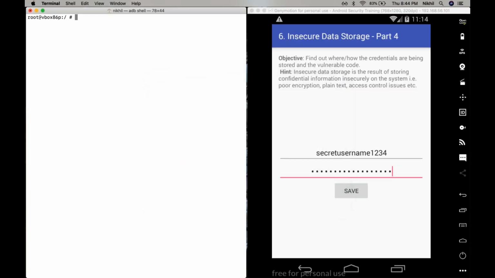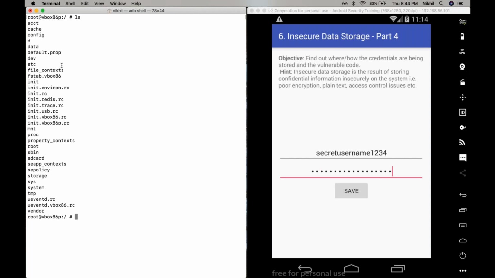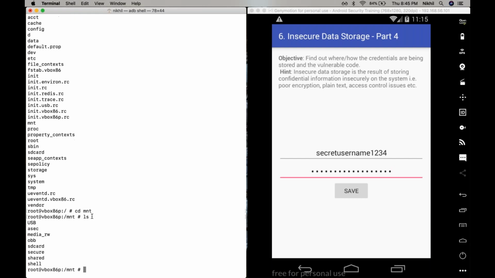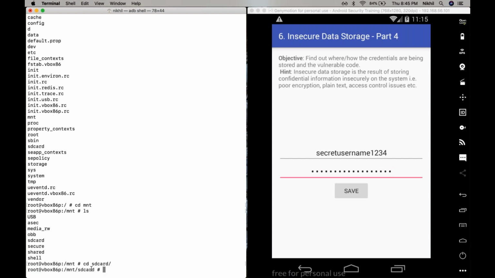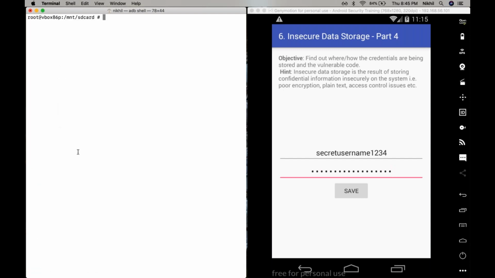So now that we have gotten into the device, let's do an ls. It will list the file structure here. I'm going to do a cd space mnt, which is mount. I get in here and then do an ls. Then I see a bunch of different folders again. I also see something called sdcard. I'll do cd space sdcard, get into this, and clear the screen.